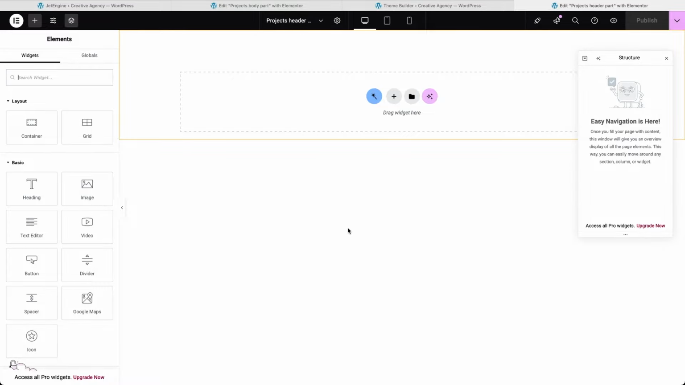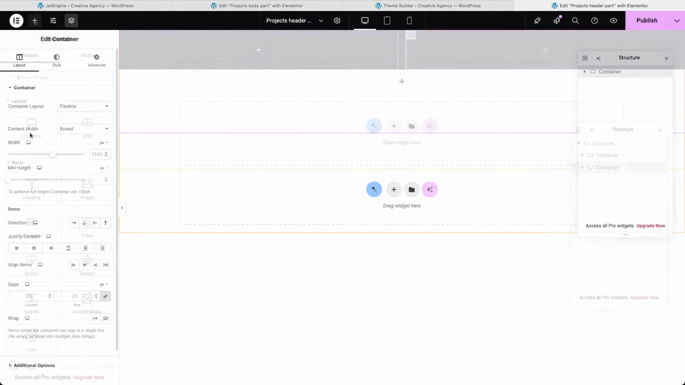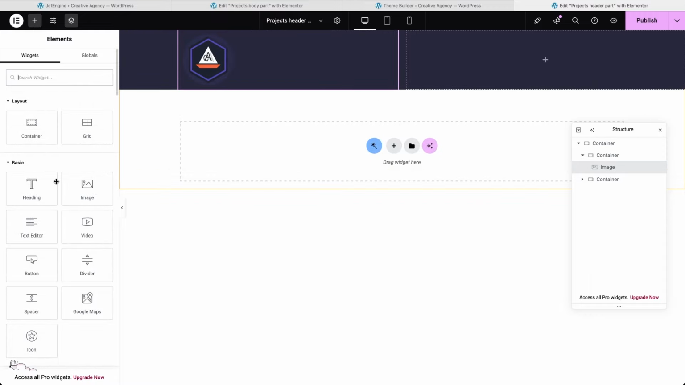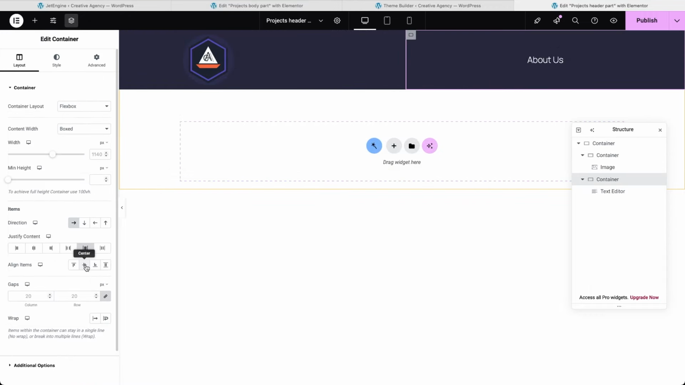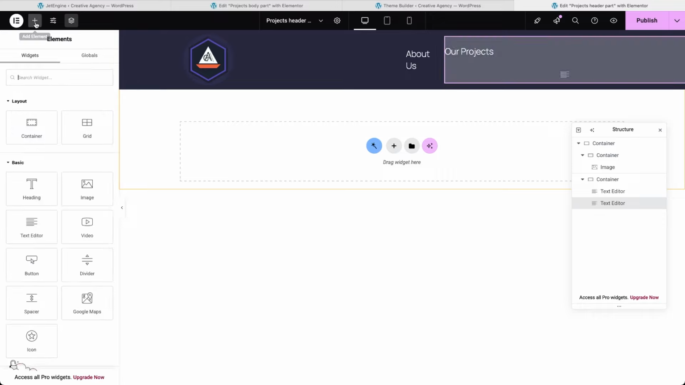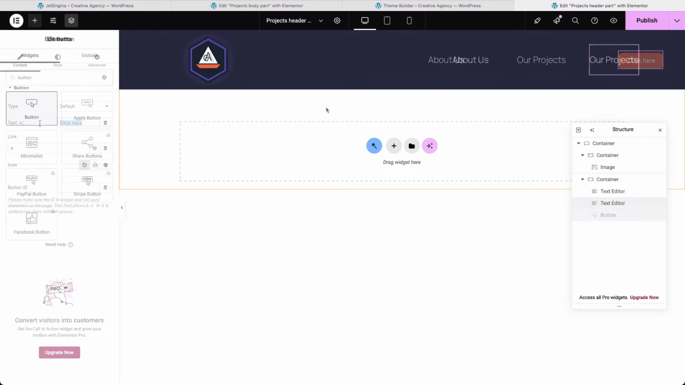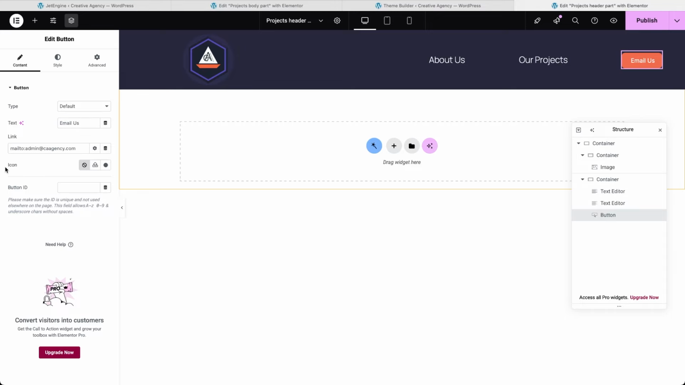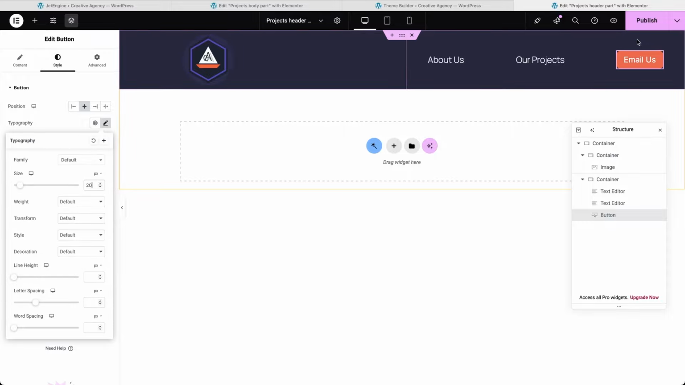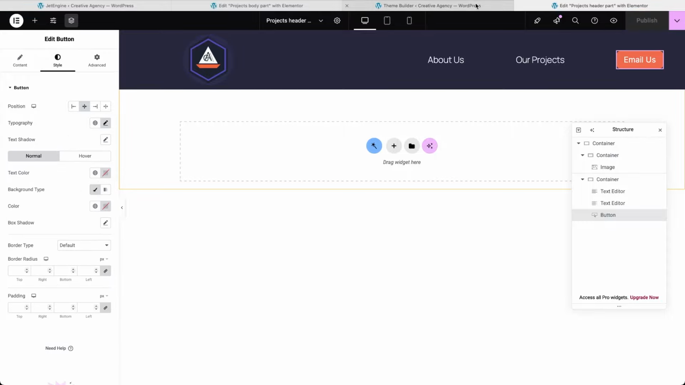This one is simple. I set a dark navy blue background, drop an image widget with the site logo on the left. To the right of the logo, I add a couple of text widgets, About Us and Our Projects, that I'll later anchor to sections on the main page, and I add a button with the Email Us label and a Mail To link, so it opens your default mail app or email client. I publish this header and move on to the footer.